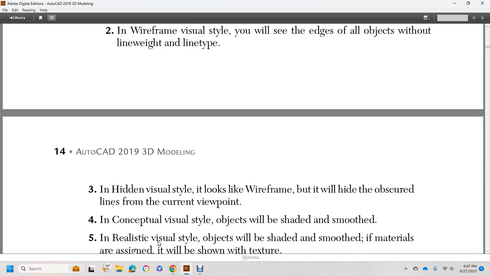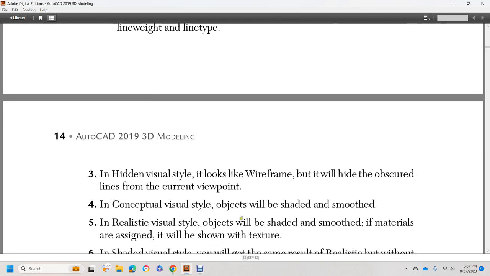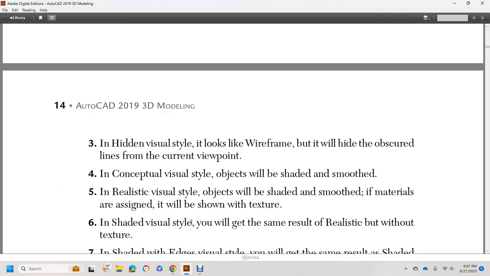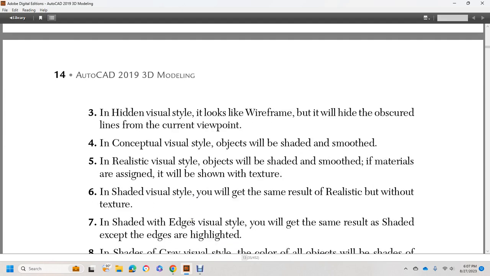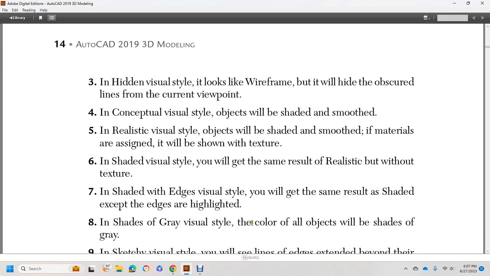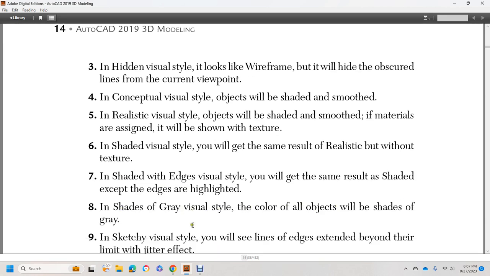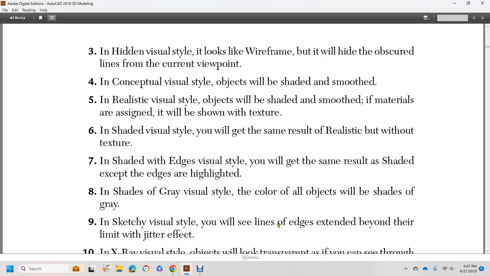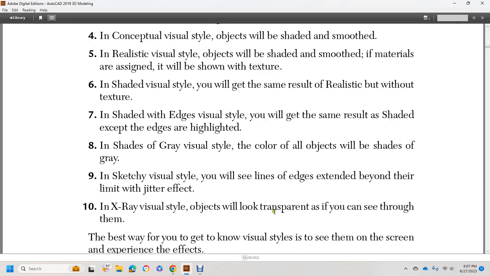In the Conceptual visual style, objects will be shaded and smooth. In the Realistic visual style, objects will be shaded smooth. If materials are assigned, it will show them with texture. 6, the Shaded visual style, you'll get the same result as Realistic, but without texture. If Shaded with Edges visual style, you'll get the same result as Shaded, except the edges are highlighted. Shades of Gray, so the colors of all objects will be shaded with gray. Sketchy visual style, you'll see the line edges extend beyond their alignment with a jitter effect. X-ray visual style, objects look transparent as if you could see through them.